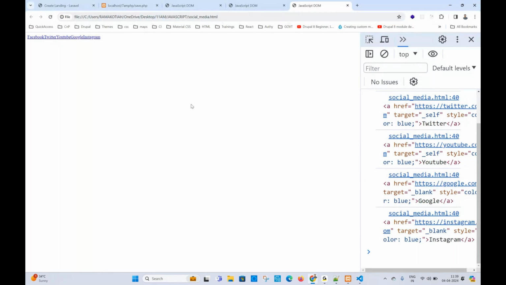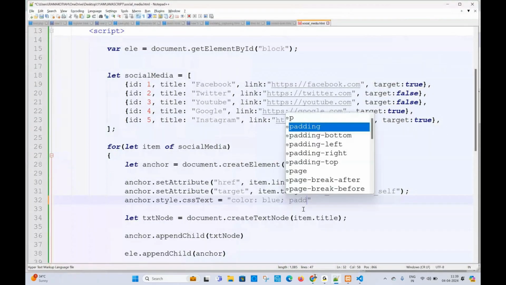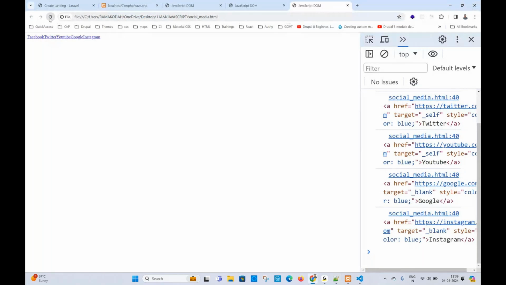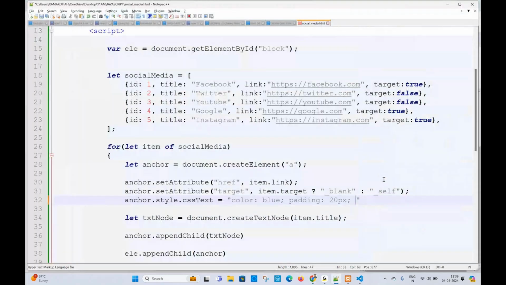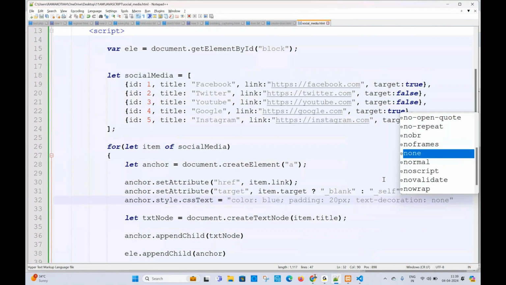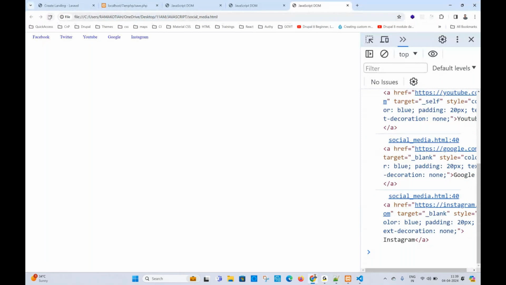Okay, I need some gap. So let us write some padding. I'm writing 20 pixels padding between every element. Now you see there is padding between every element. Let us write text decoration none. You are doing all of this using JavaScript. Underline gone. And you want to add any background color?